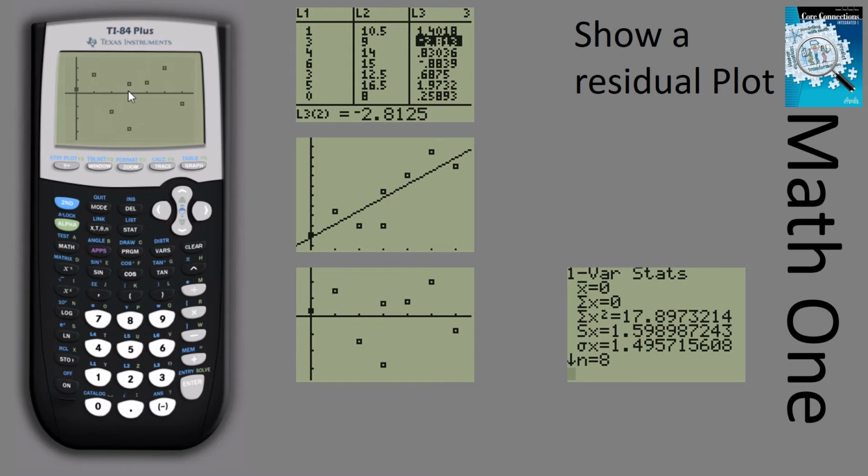And one of the things that I want to point out is what's the sum of all of these? So if I was to take each one of these residual values and add them up, what would they sum to? What would their sum be? Well, remember, all of these are stored in list number 3, and I have a convenient way of figuring out what the sum of all those values are.